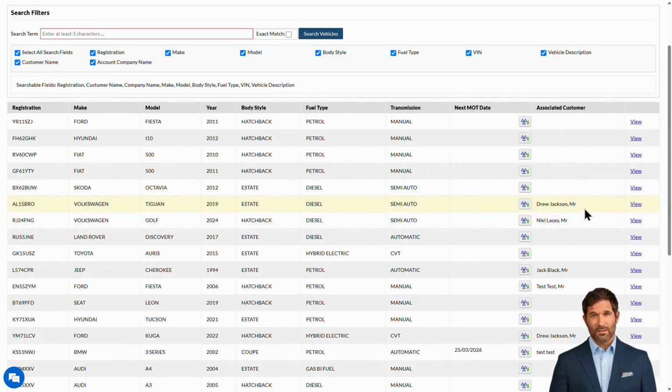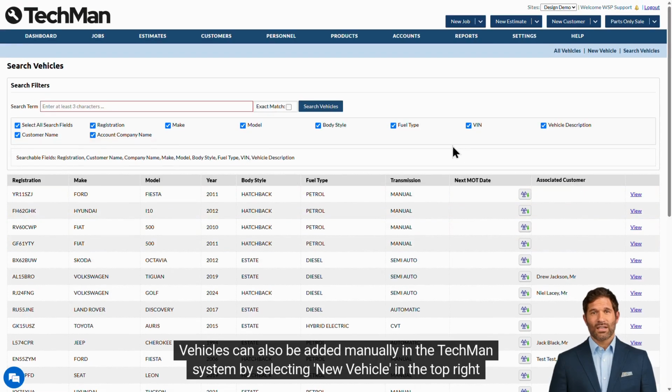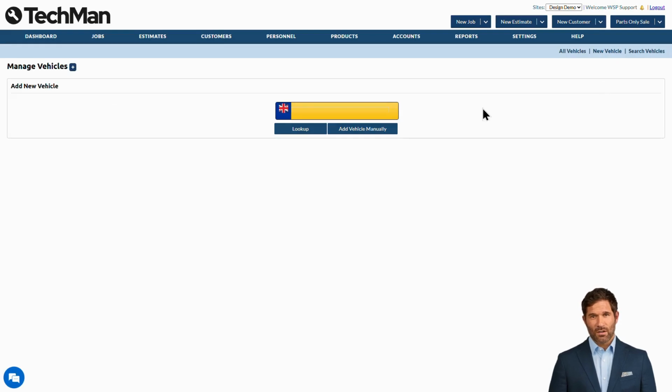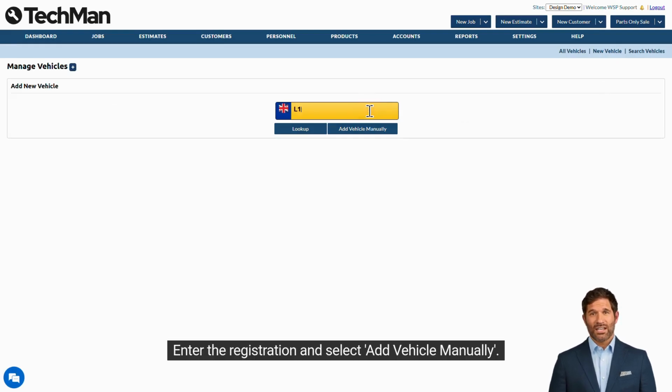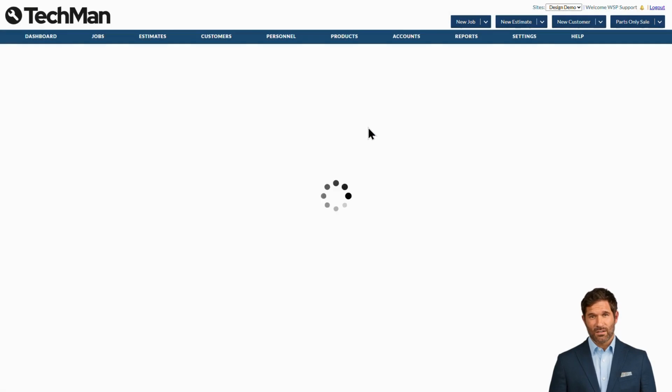Vehicles can also be added manually in the TechMan system by selecting New Vehicle in the top right corner. Enter the registration and select Add Vehicle manually.